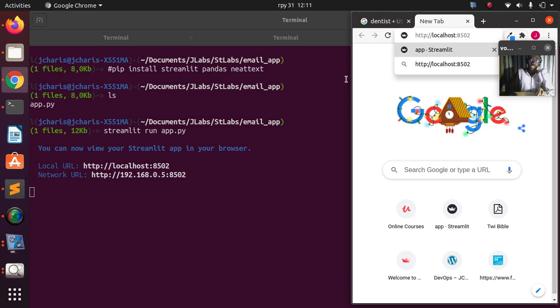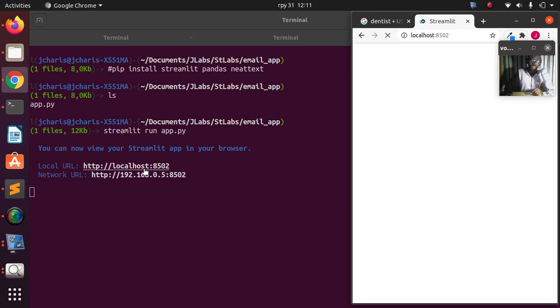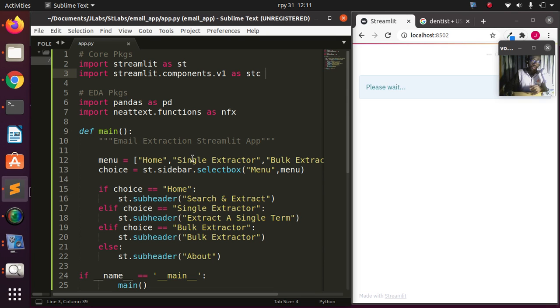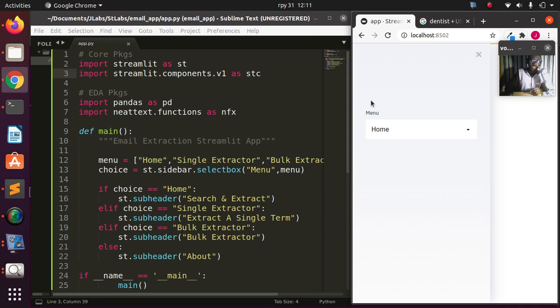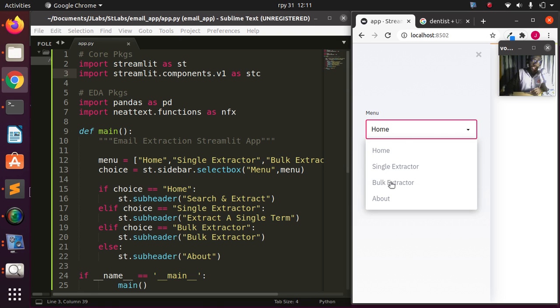Paste in the code here, this particular URL, and bring it beside it, and then let's put them beside each other, as we always do. So we see that we have our three sessions: our home session, our single extractor, and bulk extractor. Let's work on the single extractor aspect of the app.